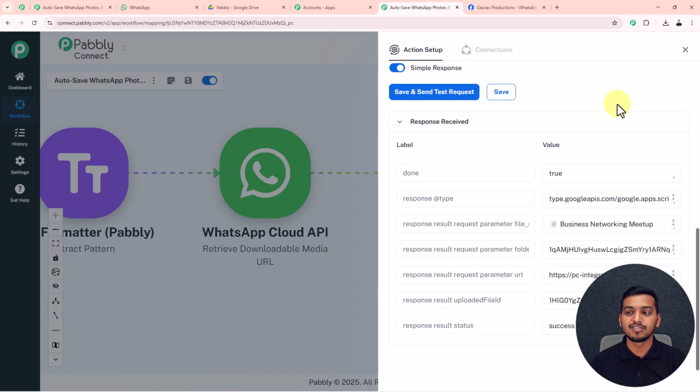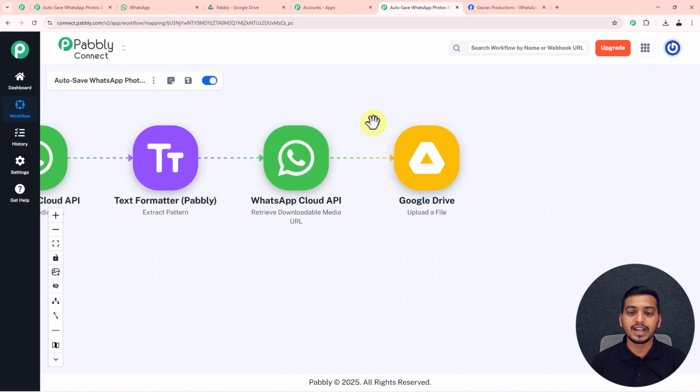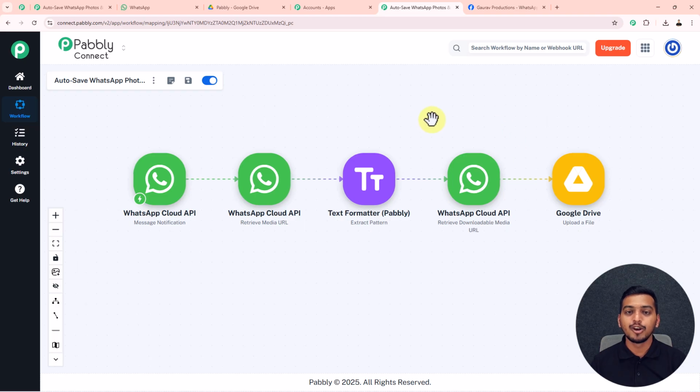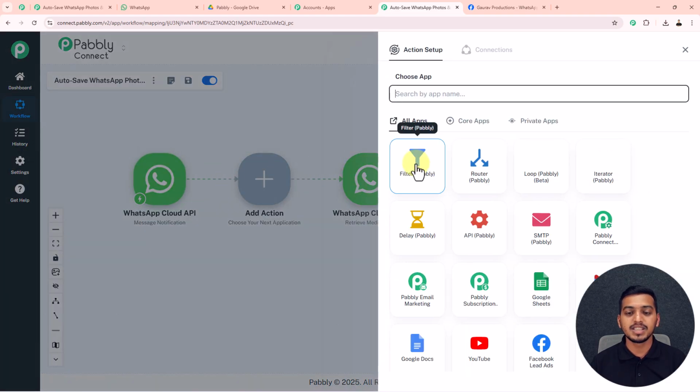So with this, I have successfully demonstrated how you can create such an amazing automation for yourself to automate your business, wherein whenever you will receive a document from your customer or your student or anyone else, then that particular document will get uploaded on your Google Drive automatically. So to finish this workflow, I will add one more step, and in there I will use this filter, which is also an amazing feature by Pabbly Connect.